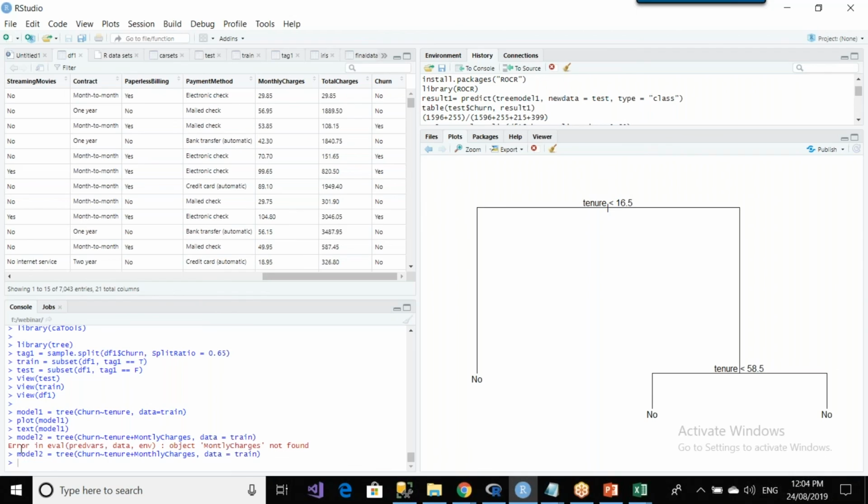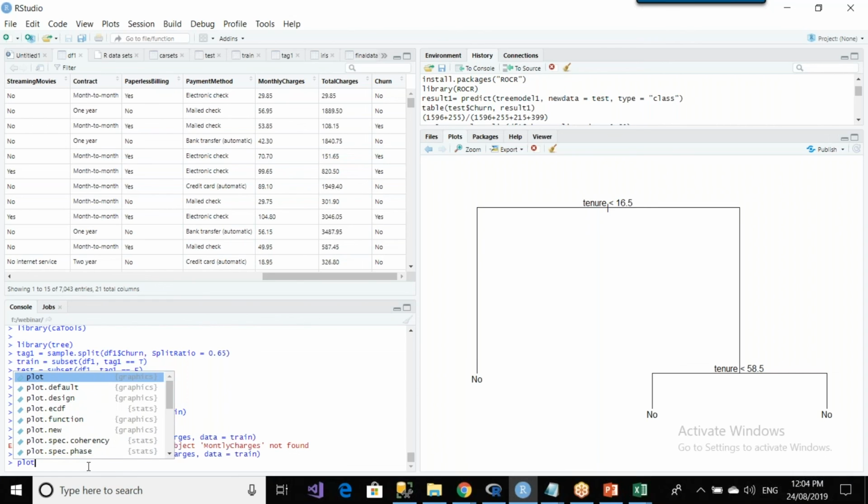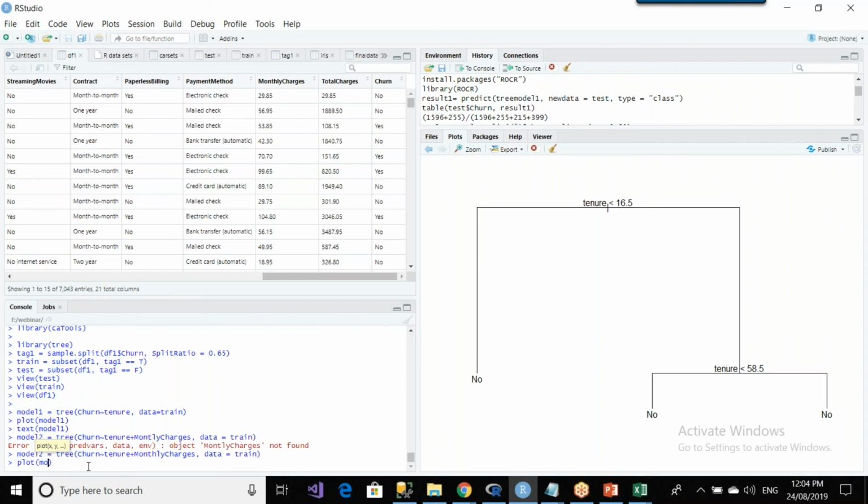So I'm creating this model. Here I'm putting this tenure with monthly charges, and the spelling is a typo, so I'm getting an error. I correct this to monthlycharges, and this is my second model I'm creating. After that, I'm plotting the second model, writing plot and model 2.